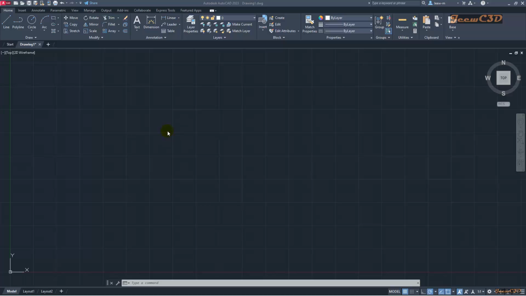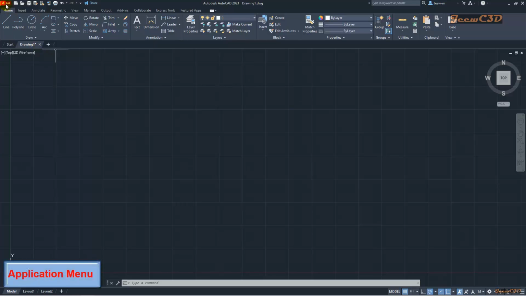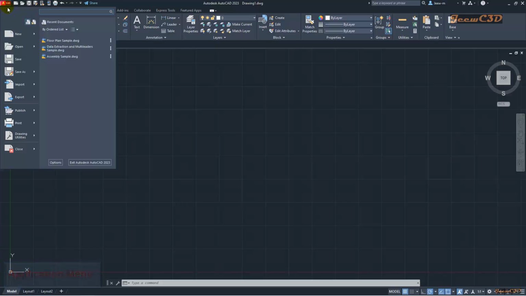In this video, we are going to learn about the AutoCAD interface. Once you open a new drawing, you will have this kind of interface. On your top left, you have the application menu. If you click the application menu, you will have a set of icons here.